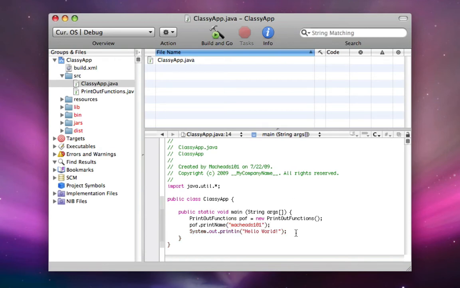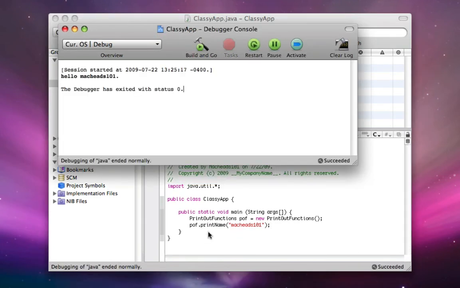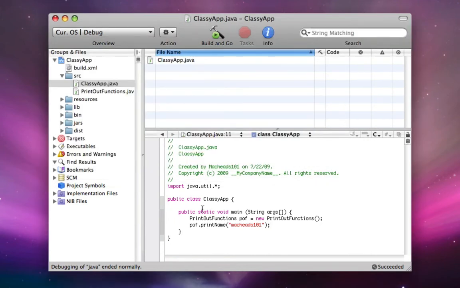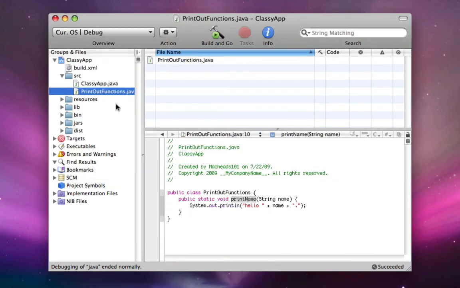And now I'll get rid of this because we don't really need this. But now watch. Hello MacHeads101. So as you can see, we can organize our code. So we can have a class that all it does is do random print things.